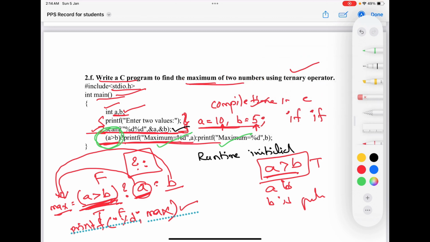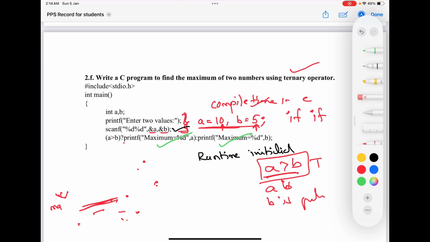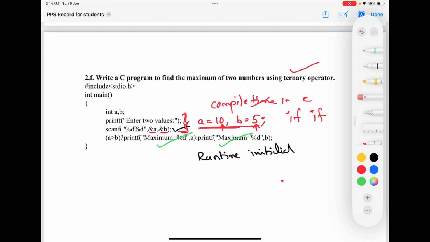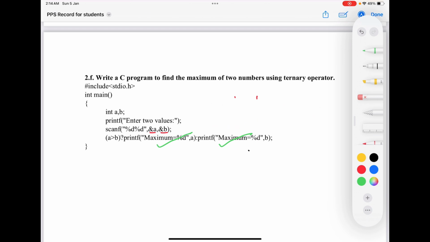Now let's see how to use a simple if statement for finding the maximum among two numbers. We'll write the program using simple if statements. The logic is the same, and up to here it is the same. If you want to use the ternary operator, the program changes from this statement. Now, I don't want to use ternary.